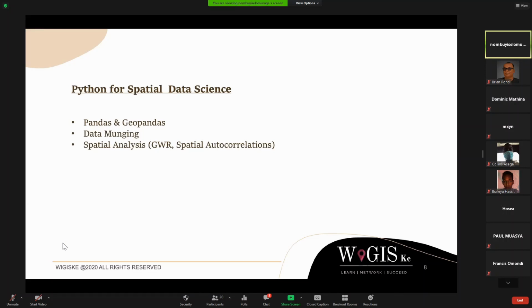The main data structures and data types used in most of the work done in spatial data science is usually point data. So you'd mostly be working with a GeoPandas or a Pandas data frame, which I'm very sure you'll be familiar with if you've worked with native Python.